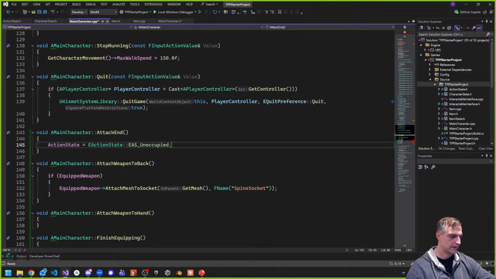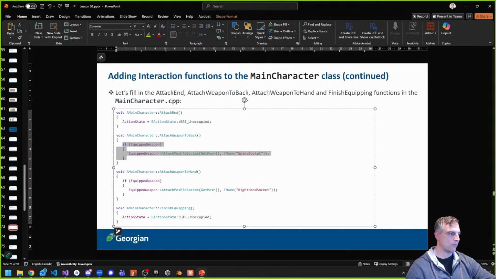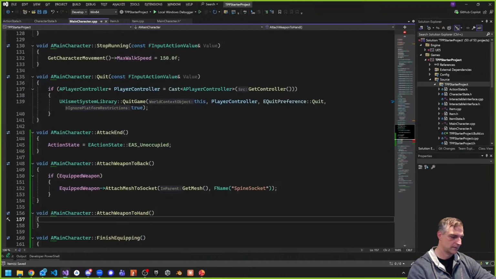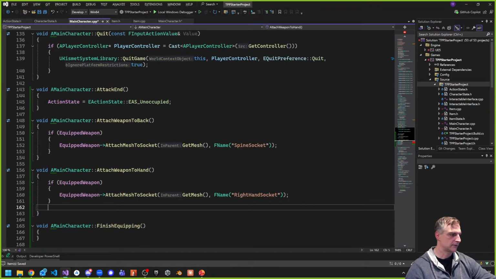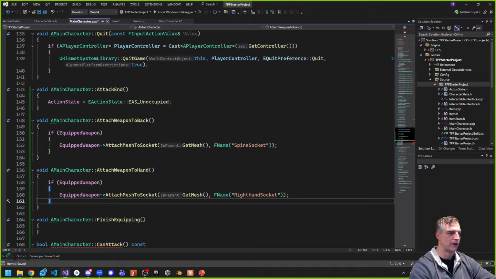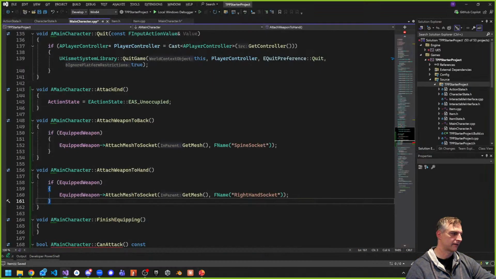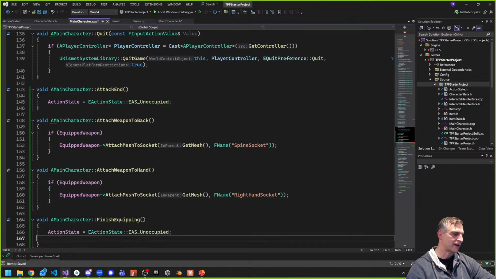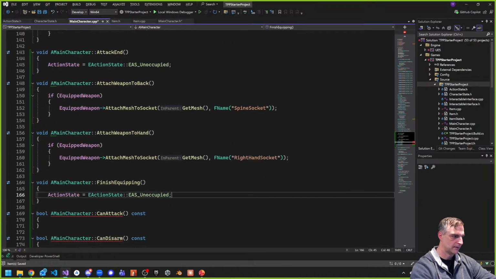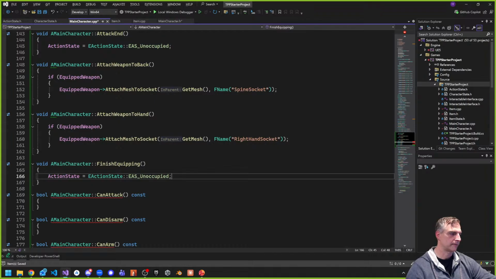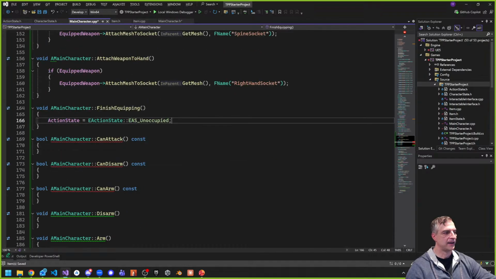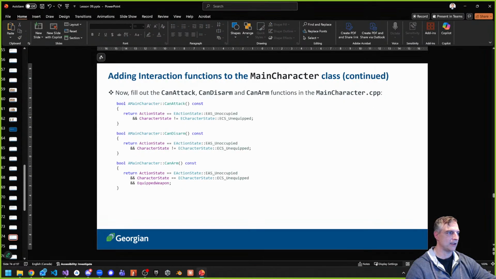Okay. Attach weapon to hand, same thing, except a different location. There it is, right? So attach weapon to hand, I attach the right hand socket. That's where that goes. And then what about if I'm finished equipping? Well, again, I'm unoccupied. As soon as I'm finished equipping, I'm not occupied anymore and I can do something else. Okay. That's what those functions are. Can attack, can disarm, can arm. These were very interesting how we match them together. So here is can attack.